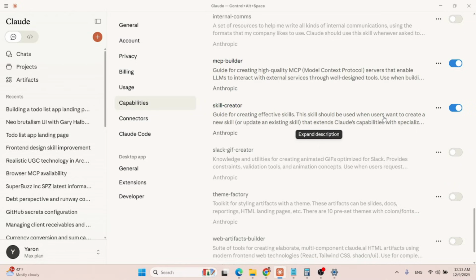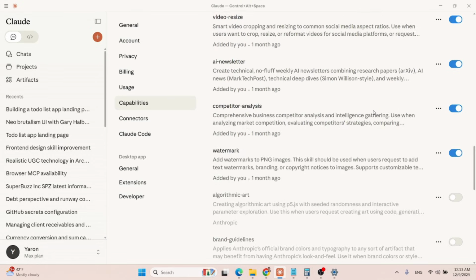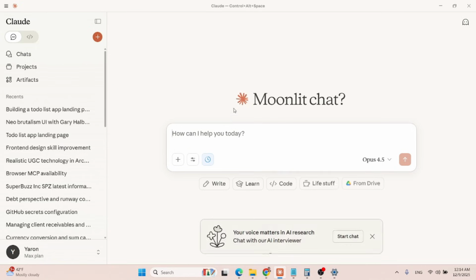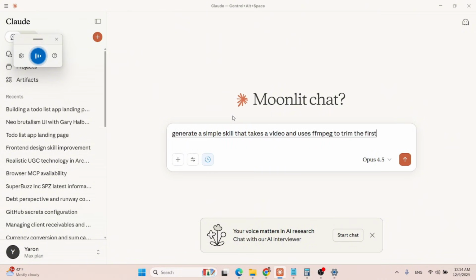So what you need to do, you can just come to your Claude desktop and ask it to generate a certain skill, and you give guidelines and you adjust the skill until you're happy. And as soon as it generates the skill, you can upload the skill, or you can just click a button, generate a skill. Let me see if I can show you the example. I think I have it somewhere here, but we can just do this again over here. Generate a simple skill that takes a video and uses FFmpeg to trim the first 2 seconds of the video.